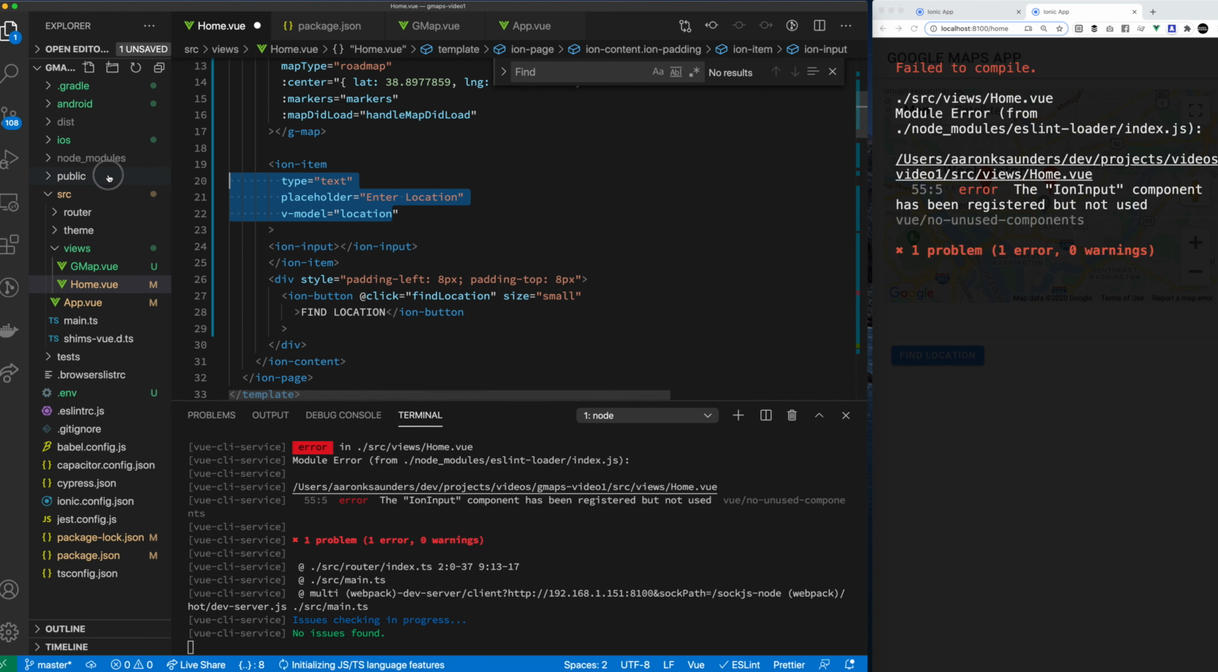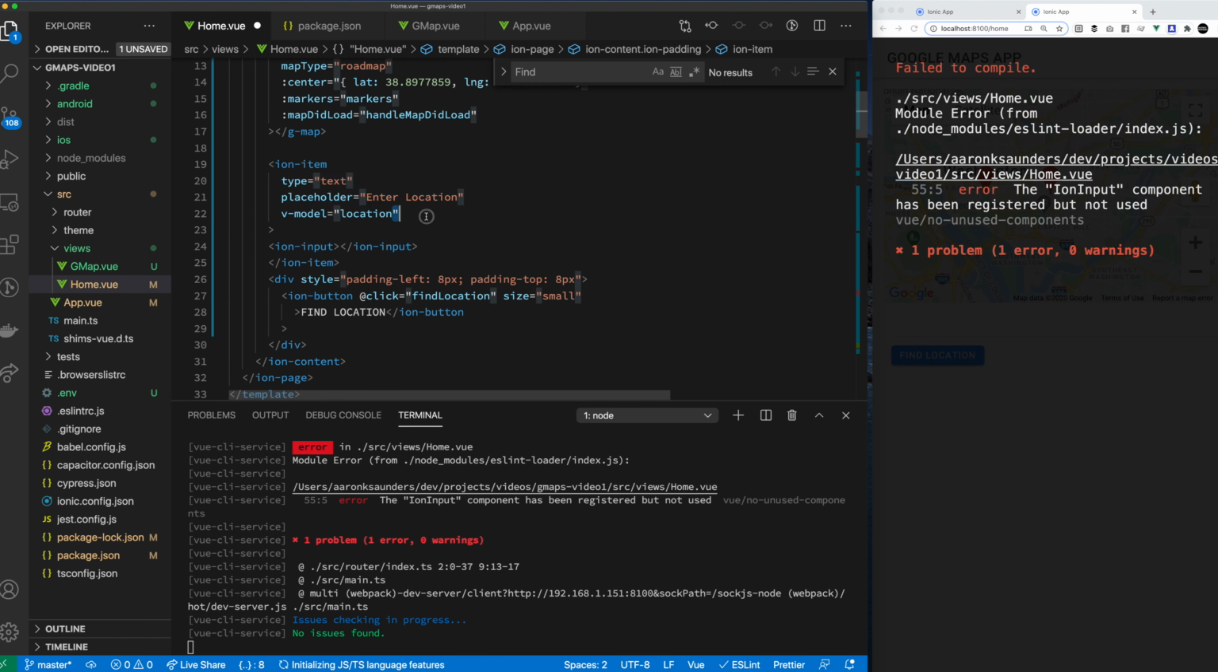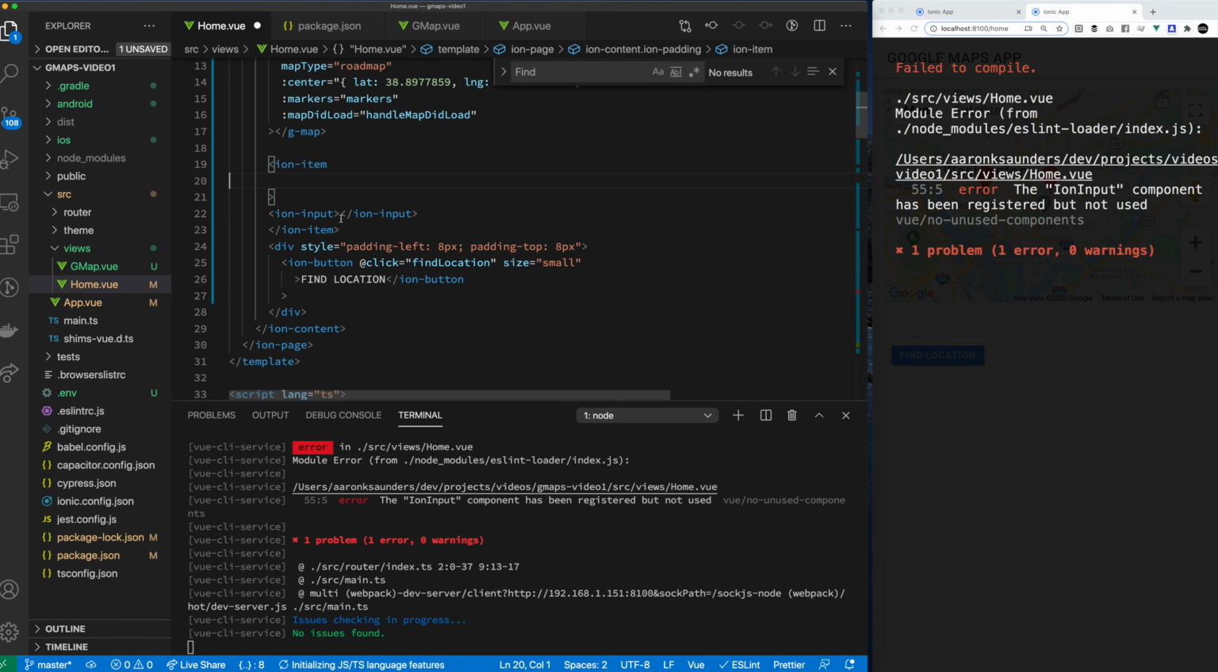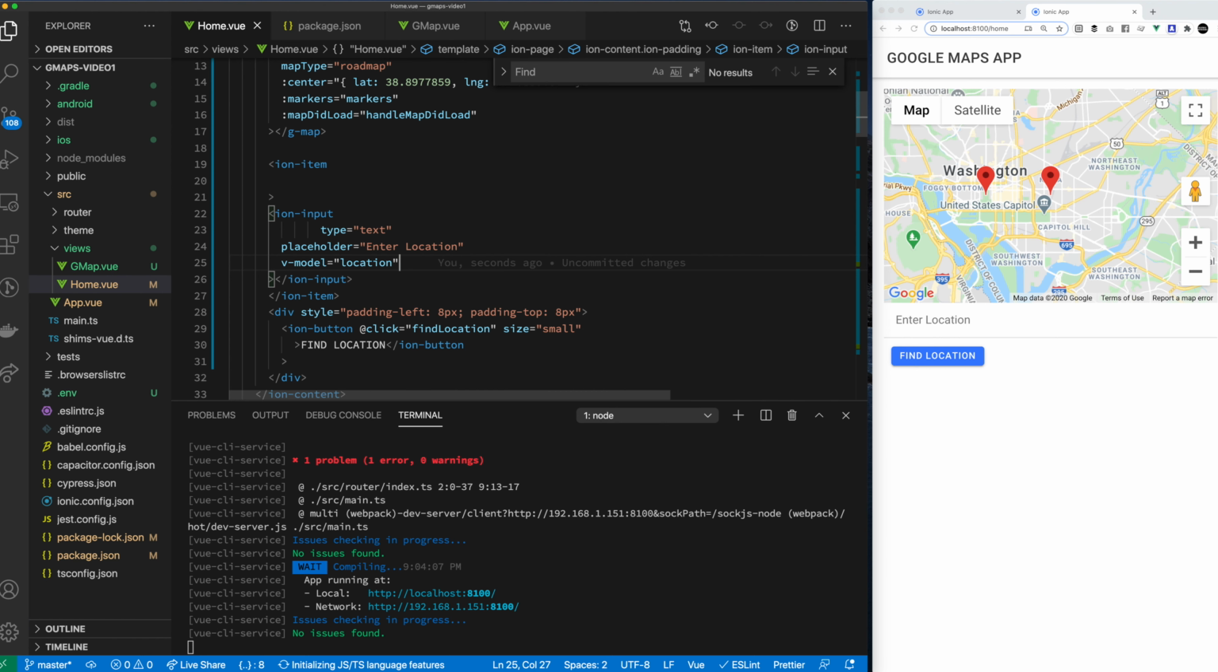Okay, and then let's take all of the attributes that I had in the item and put them on the input where they really belong. So we don't need that. Let's get that cut and paste mojo. There we go. Now it's in.